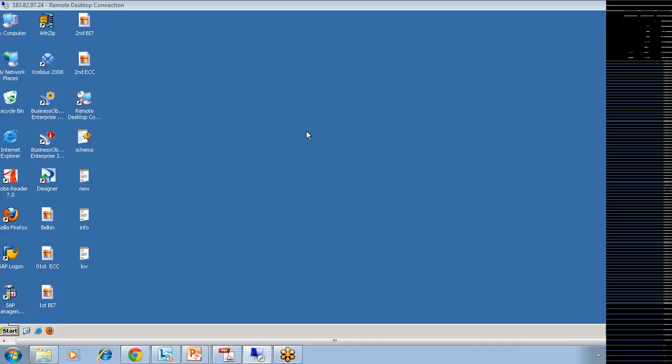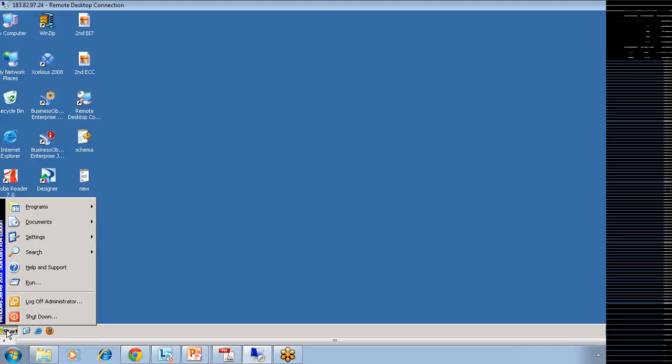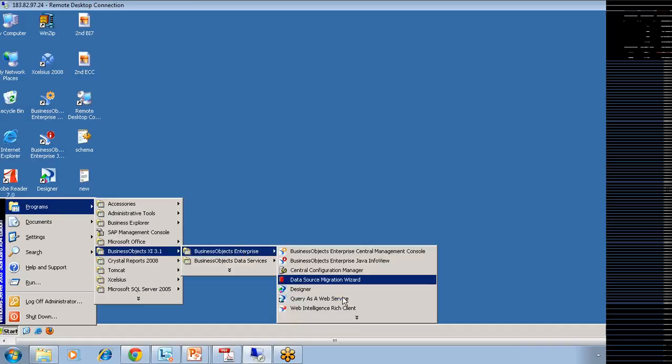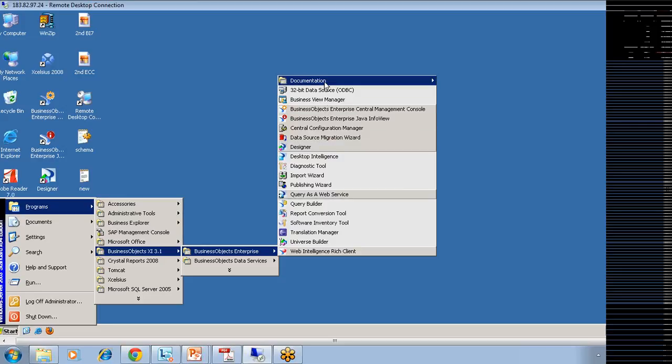So let's look into the Business Objects server, how it looks. I've logged into a Business Objects server machine where I have installed Business Objects. And these are all the different tools that you have in Business Objects. Now, what is the difference between Business Objects Enterprise and the reporting tools? What do we do in our Business Objects server?